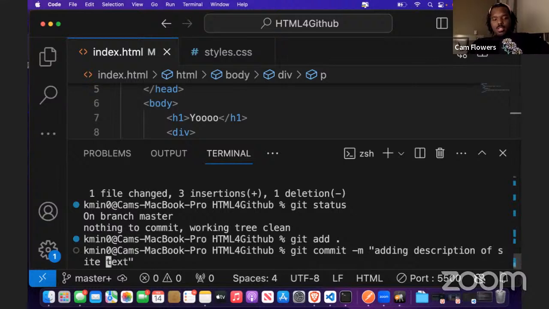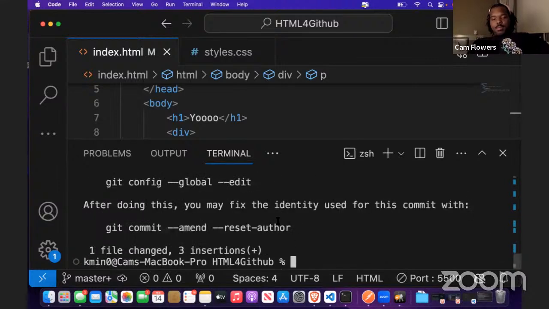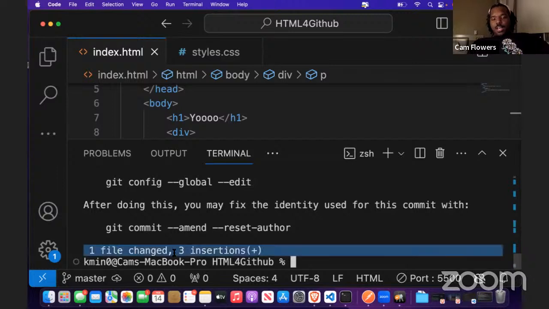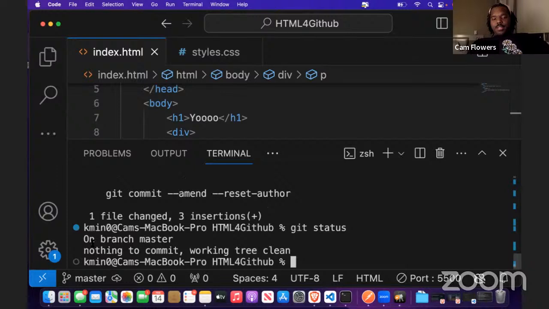Site text. Sorry, it's on so many lines I can't really see. Again, I'm seeing that those files were changed. All's good. If I do git status, right, I'm good. Made the commit. Everything is groovy. So give me a thumbs up.